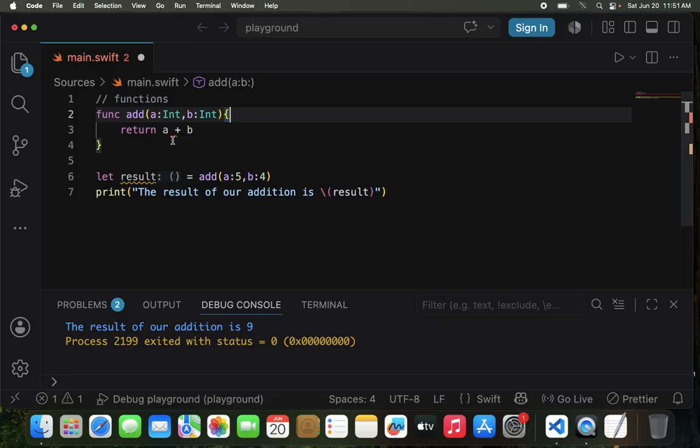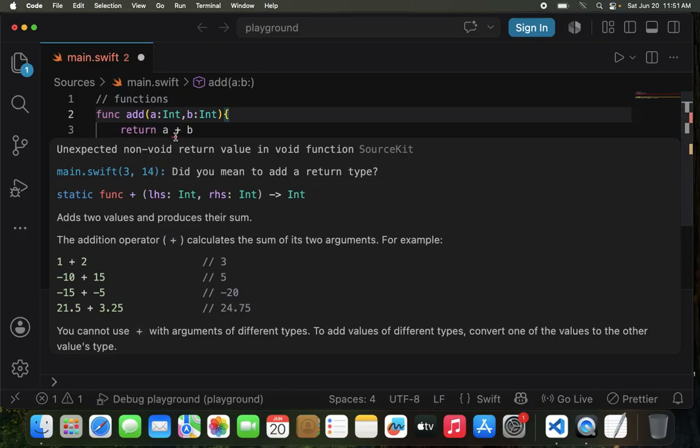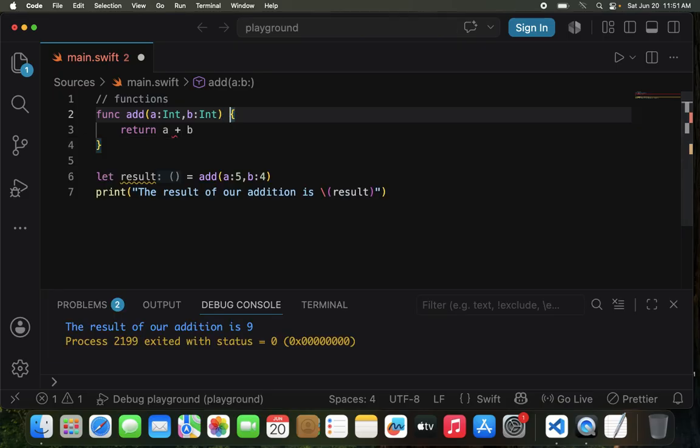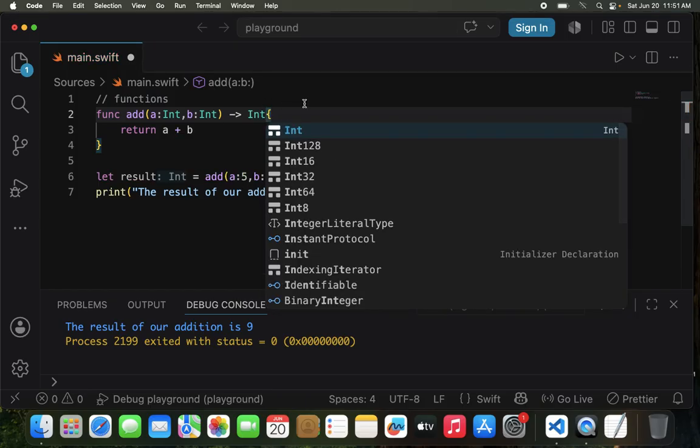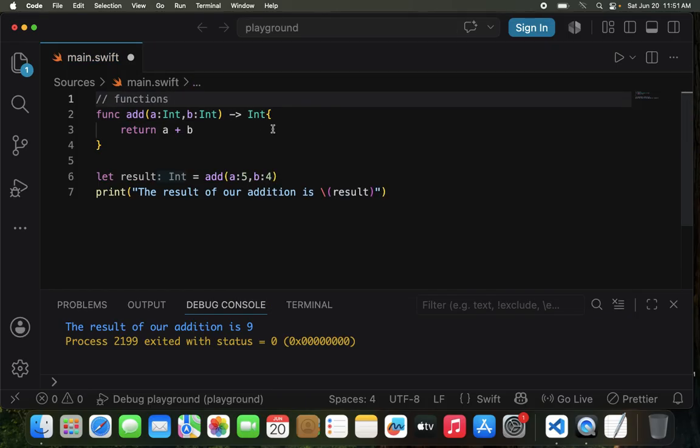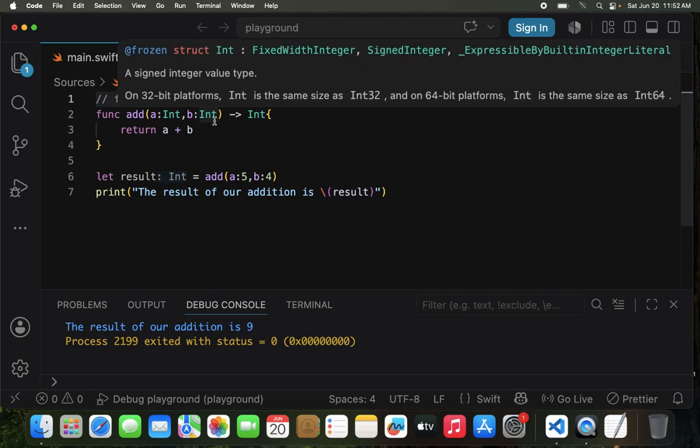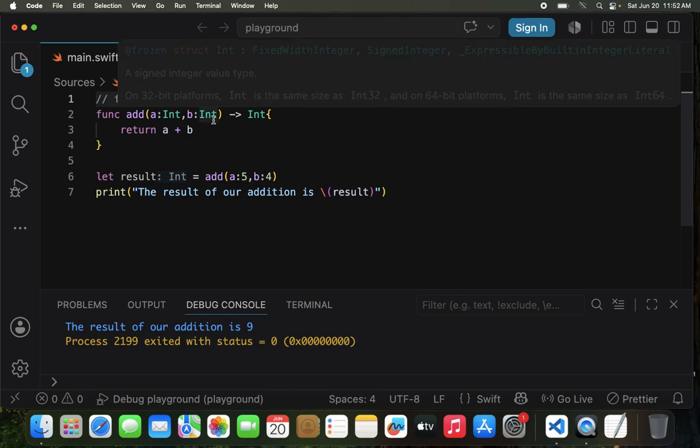So I think it's not inferring, unexpected, not a void return. So in this case, we have to specify the return type. I thought it was going to automatically infer it. In another programming language, if you look at the parameters, see they both have types, and both are integer types.